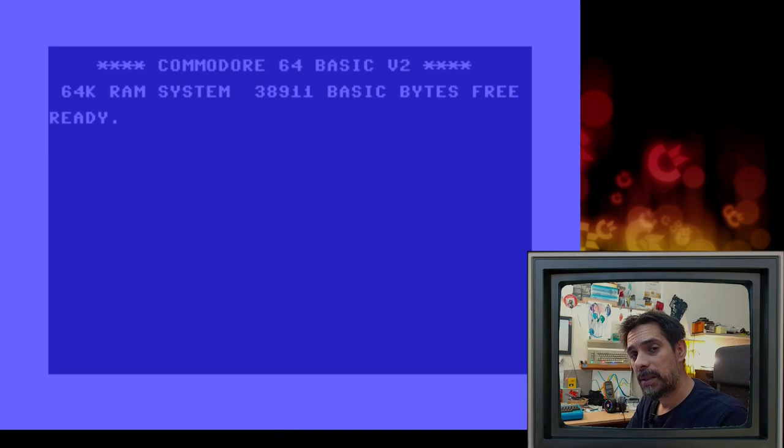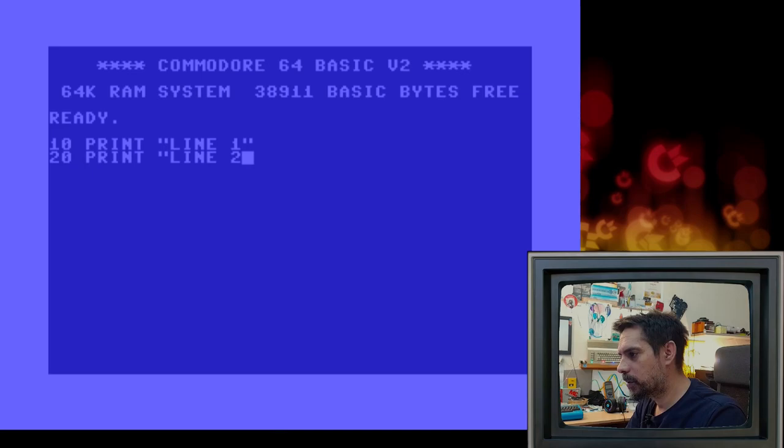Let me write a very small basic program, just 3 lines of code. Let's go. 10 print line 1. 20 print line 2. And 30 print line 3, of course. Now let's run it. As expected, line 1, line 2, and line 3. Let's list it. It's all there.